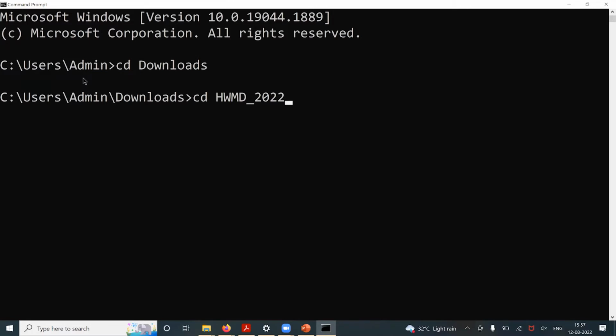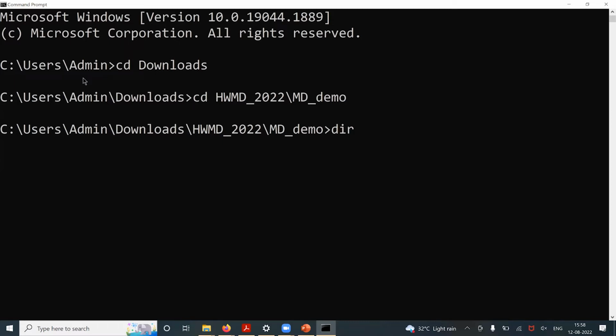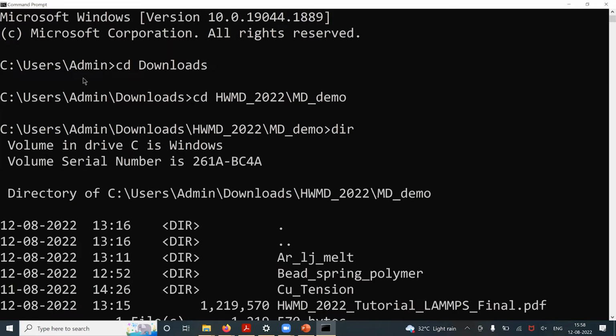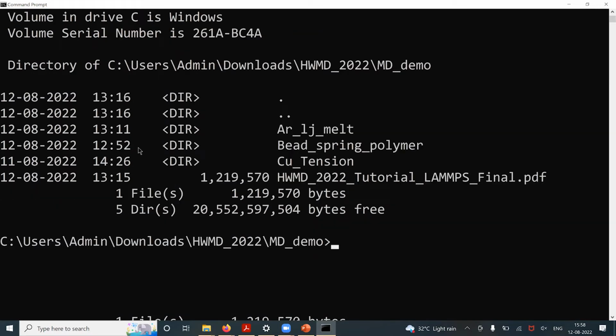If you're using Linux, then you need to use /. If you're using Windows command prompt, you need to use \ to go to a different folder. To see what files are there, you can type dir. People using Linux, what is the command that you use? ls. Yeah. Okay, so these are the 3 folders: argon_lg_melt, deep spring polymer, and copper_tension, cu_tension.